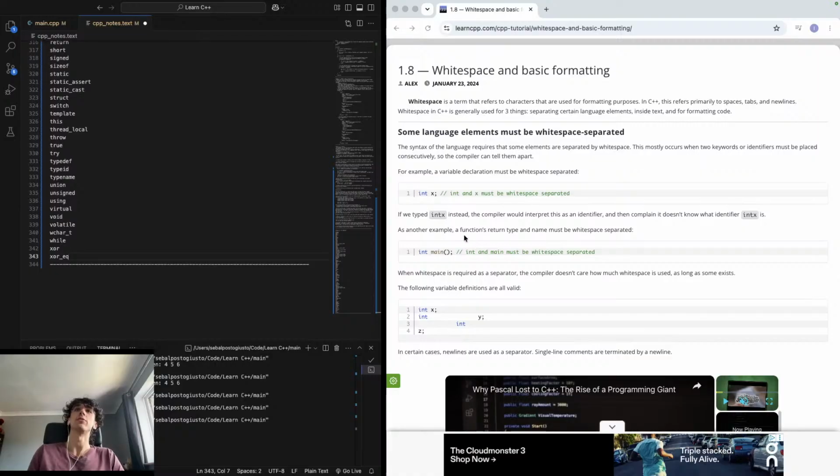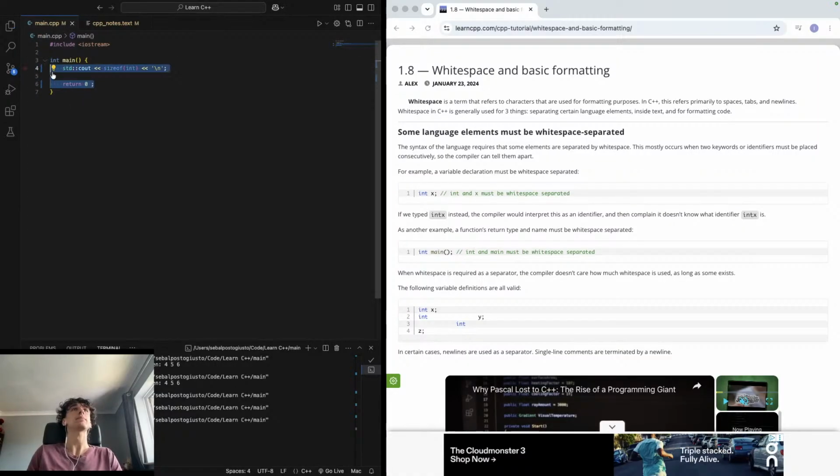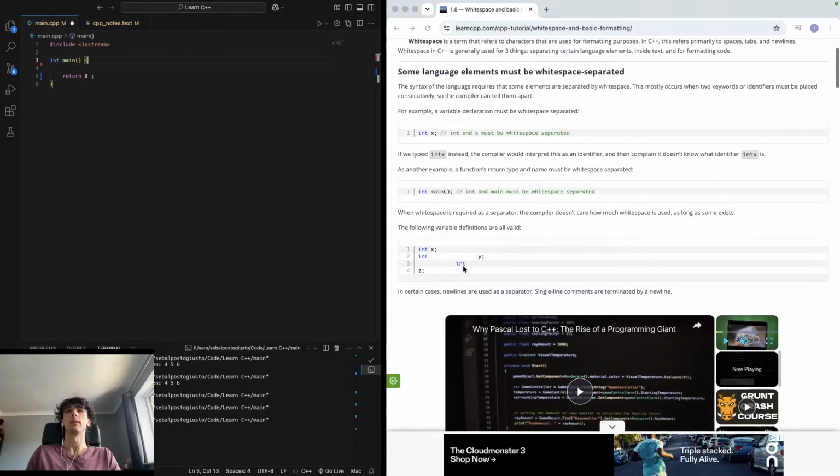Yes, so if you did int x is fine, but if you did int x on separate lines, that wouldn't be fine, because there's nothing to assign it to. It doesn't read it as integer and unassigned x, whereas that does. Int main.